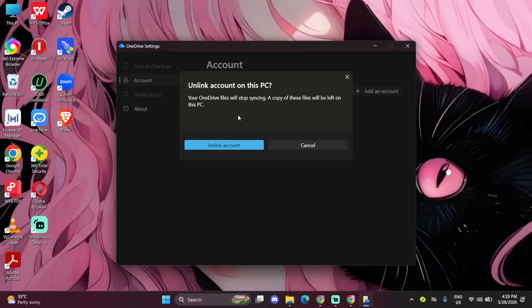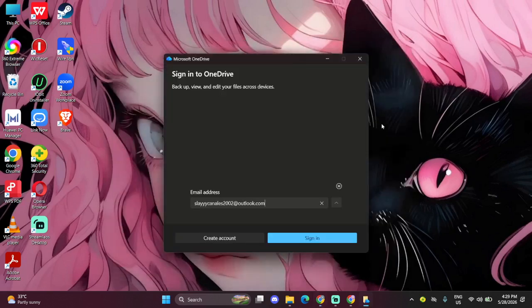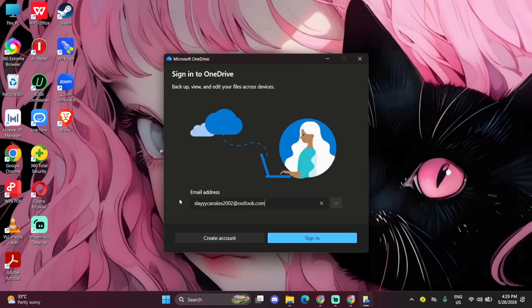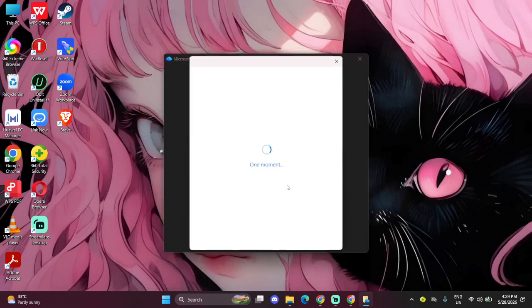After the unlink completes, sign in again to OneDrive. This step reconnects OneDrive so you can continue syncing using the same account or prepare for a fresh setup experience. When the sign-in window appears, enter your account credentials and follow the prompts. Once you're signed in, OneDrive will resume syncing. You'll see the cloud icon update to reflect the connection, and the status will show when it's syncing or when it's up to date. That's all you need to do.